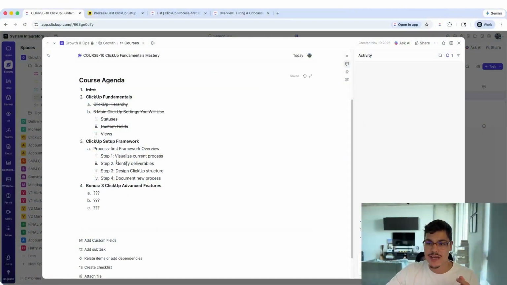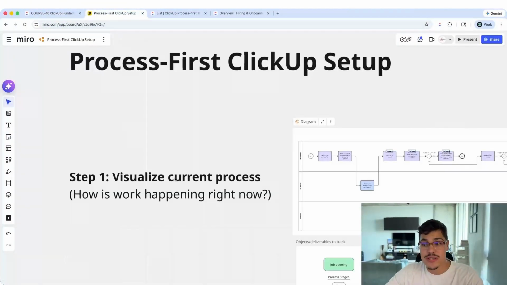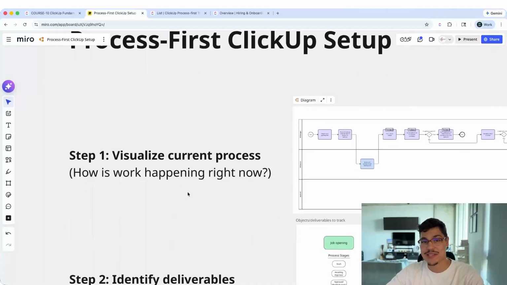We've learned step 1 of the Process First framework. Let's dive into step number 2, which we said last time is identify deliverables. If you remember, what we did during step number 1 is we visualized the current process. We basically said, how do we do work, right? This is how we do work.